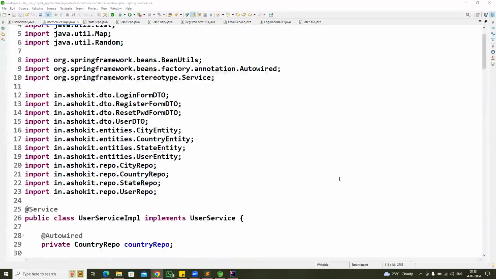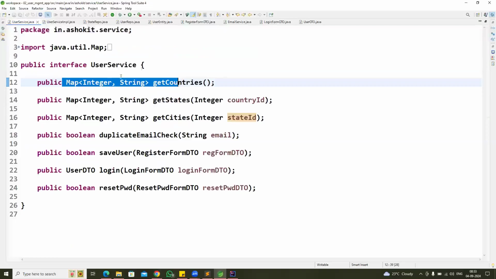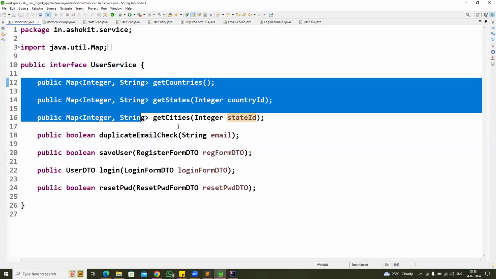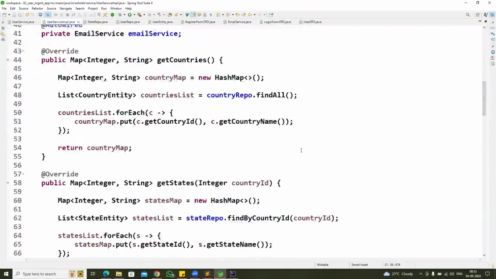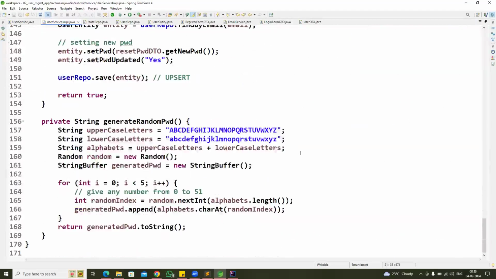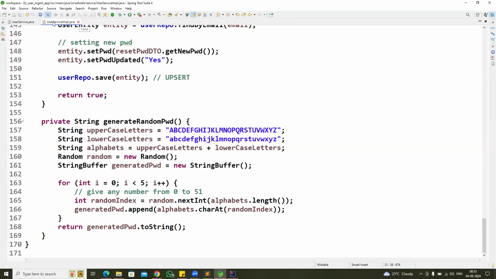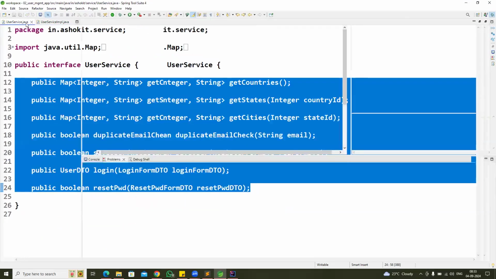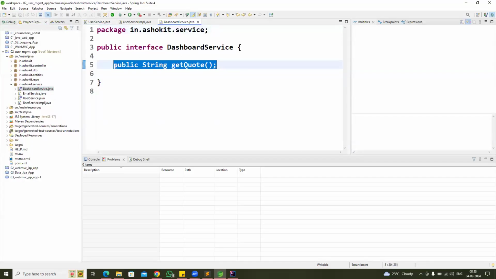So does anybody still have any questions in the user service IMPL? Because I have completed my user service. There are 7 methods available, and today I have implemented all these 7 methods. This is the business logic for our application, service IMPL. Now we need to implement the dashboard service, guys. In the dashboard service, I have taken only one method, which is used to get the response from the third-party API. Dashboard service is available, getQuote is available.